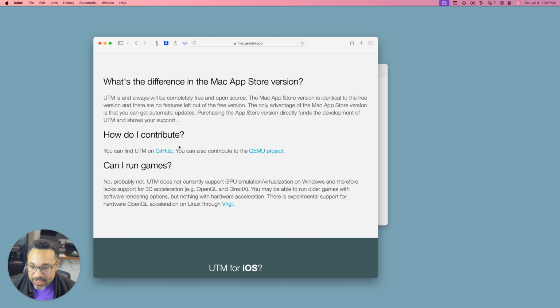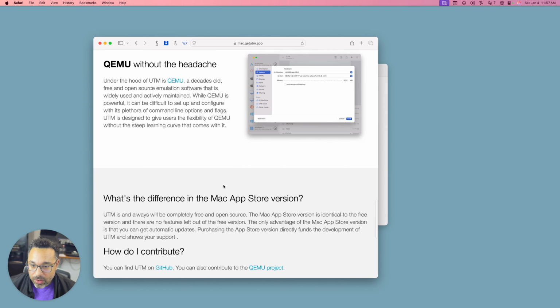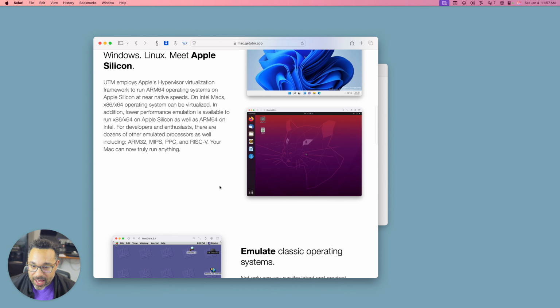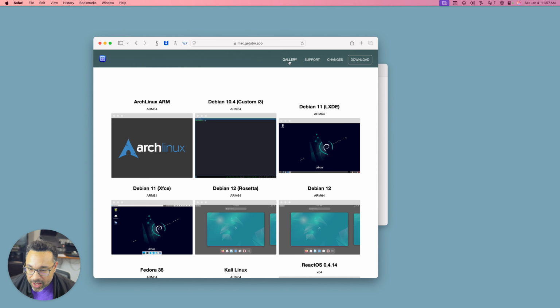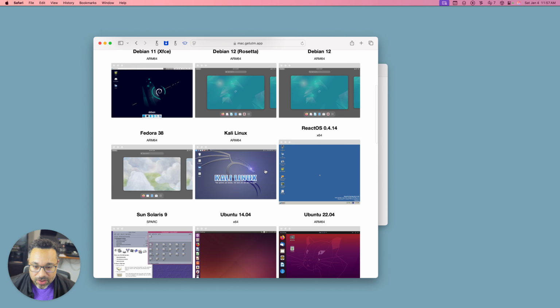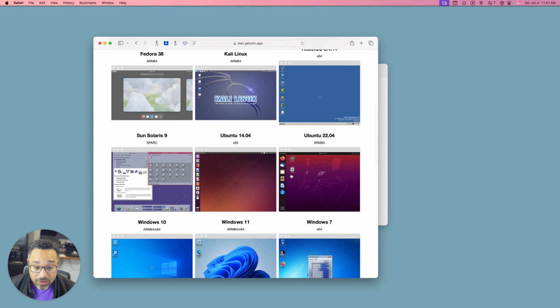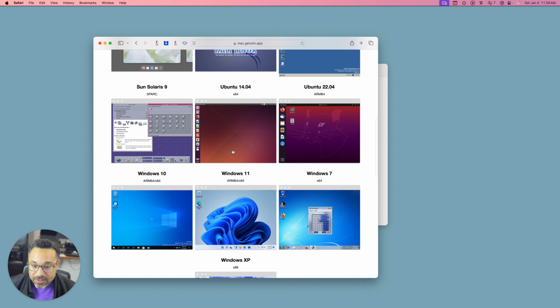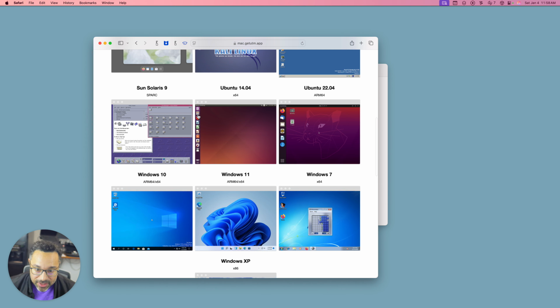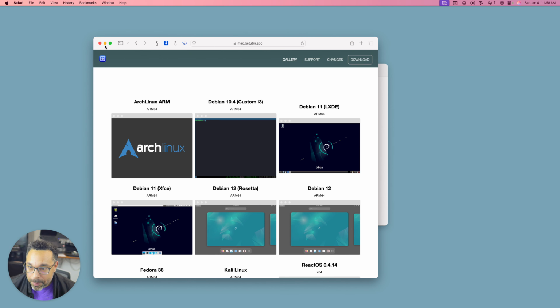But what I like is that it's based off of the QEMU project, and it has a nice gallery, which makes our lives easier when it comes to getting other machines. So this is the gallery. In here you can see we're able to download a bunch of different Linux distributions. We've got Kali if you're into cybersecurity, ReactOS, SunSpark, Ubuntu 14.04, ARM versions as well. Really nice. Windows 10, Windows 11, even Windows 7, Windows XP. And these are one-click deployments. But today we're going to talk about getting the Mac virtualized.